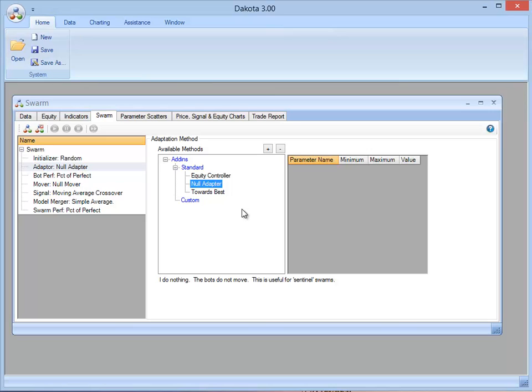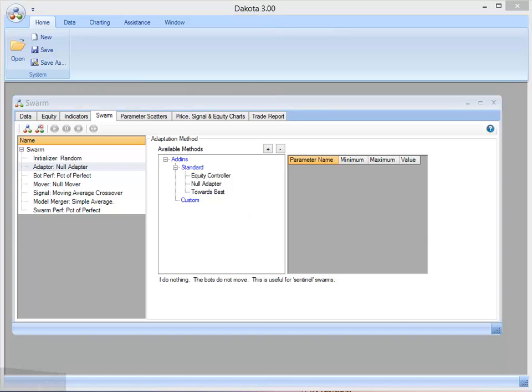And then there's towards best. And that's what we're going to create again here for the video. That is where we find the best bot, and then we step all the other ones towards it. And of course, the best bot's changing all the time, so everybody's running around. And so how do we create one of those?